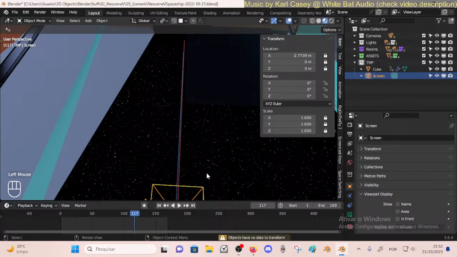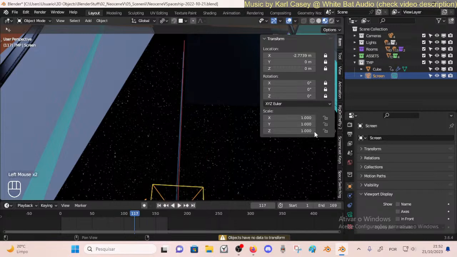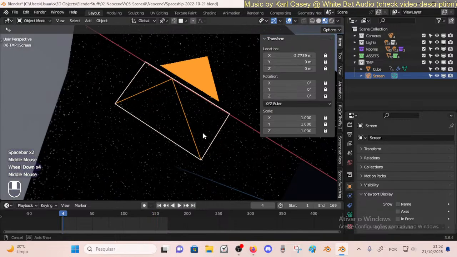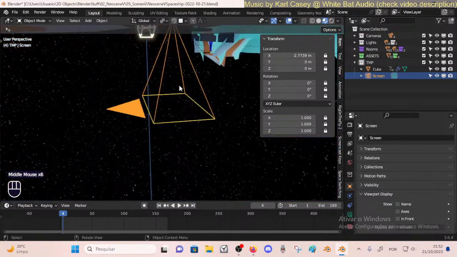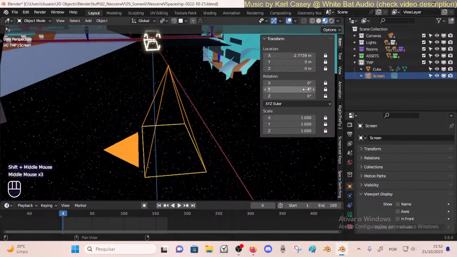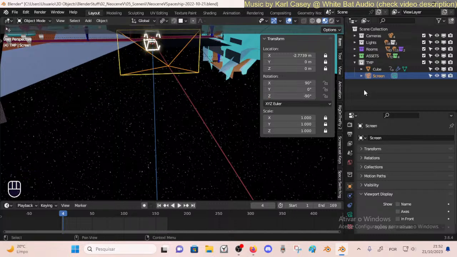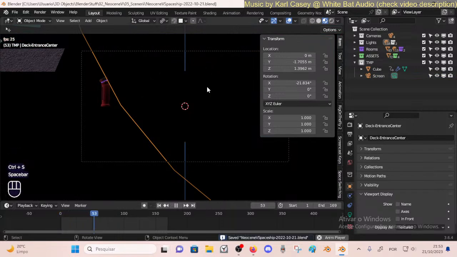Apply all transforms. Apply rotation if it matters. No, apply scale. Okay, now I don't see the... Oh, I see, it needed the rotations, otherwise it does that. So, okay, we do 90 positive, then negative 90 here, I guess, yes, and lock, and we go to active camera. Now we have a perfect screen.